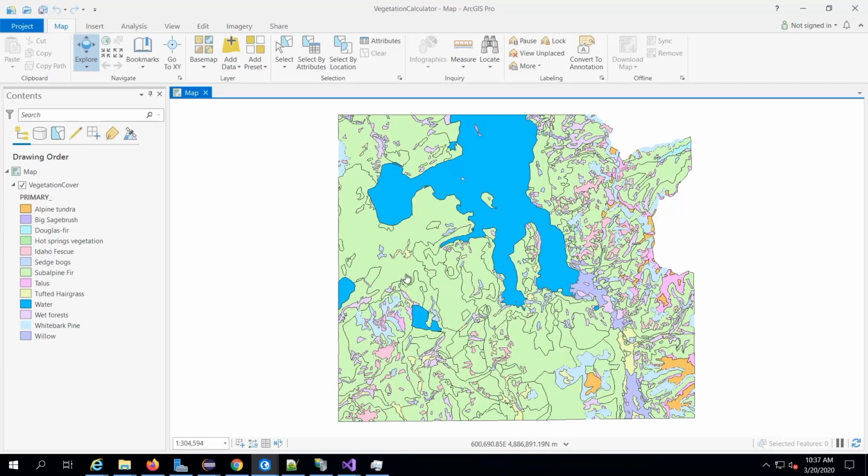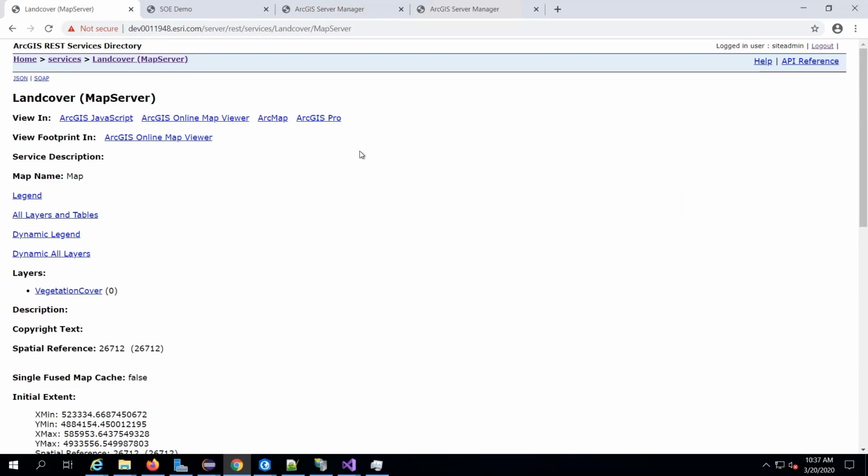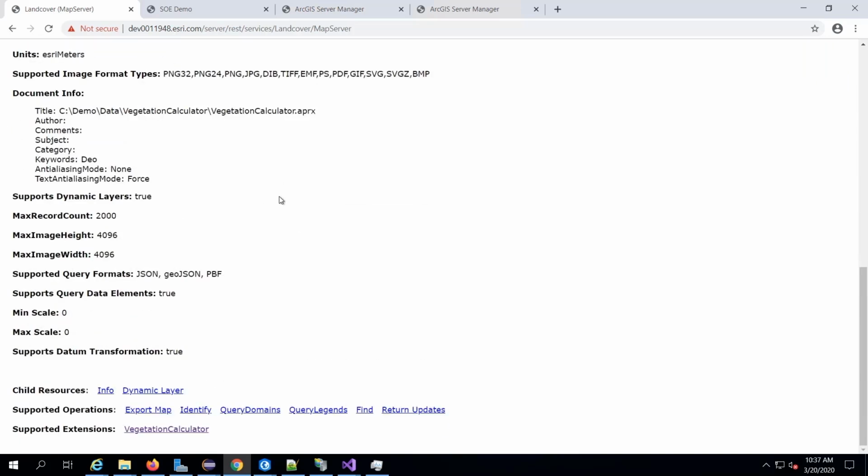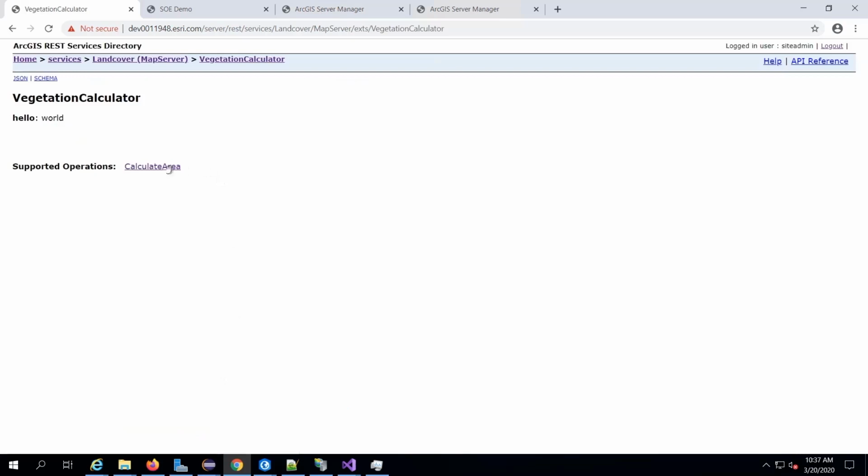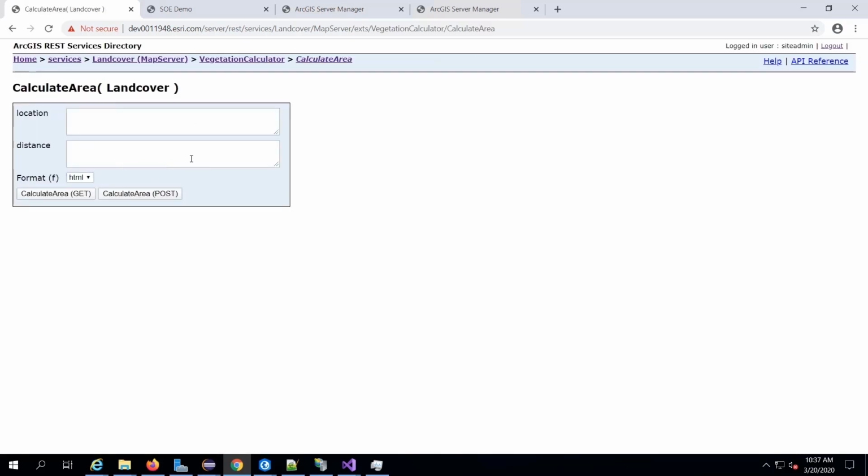To do that, I have published this data as a map service using ArcGIS Pro, and this is my map service. Here, I have already authored one custom server object extension with my ArcGIS Server, and the same extension has been enabled on this map service. So if you scroll to the bottom, you will find the supported extension section along with the extension name. So this extension is nothing but an additional capability of the map service. Here, this extension implements one custom operation, calculate area, and this operation has been implemented as a REST API.